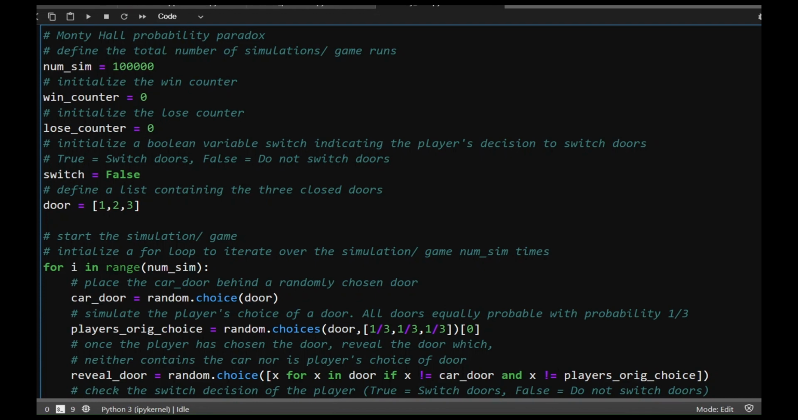So in this section, we are going to simulate the Monty Hall problem in Python. So we start with the number of times we are going to run this simulation or play this game. So let's say we want to play this game 5 times. The win counter is initialized to 0, and win here means the player winning the car. And also the lose counter is initialized to 0. Lose means the player opening any of the doors which contains a goat.